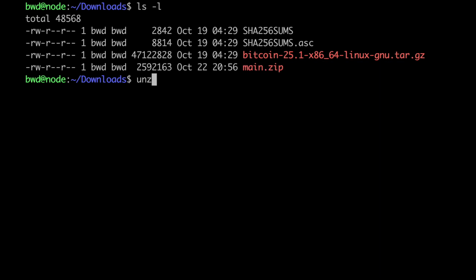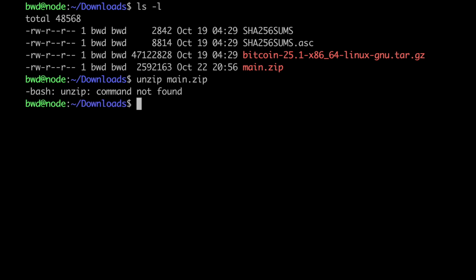Just type unzip main.zip. So, if you get a message like mine, it means that you don't have the unzip command installed. But don't worry, it's really easy to install it. On the other hand, if a long list of logs is displayed, you have successfully unzipped the file. So, just skip this section and go to the next one. Let's see now how to install unzip.